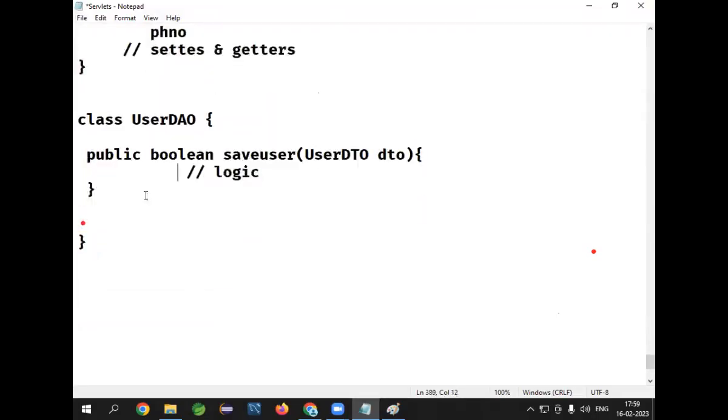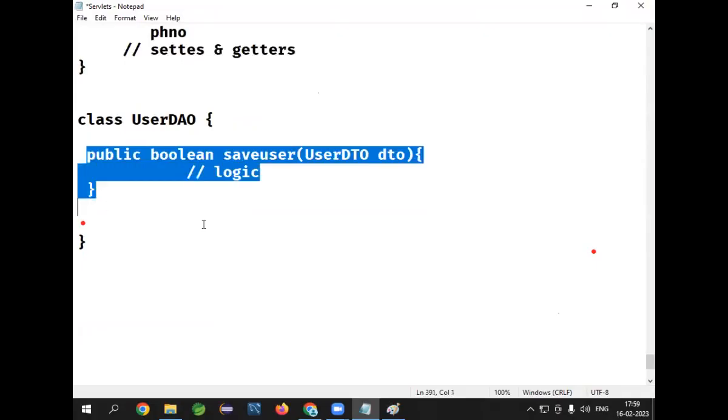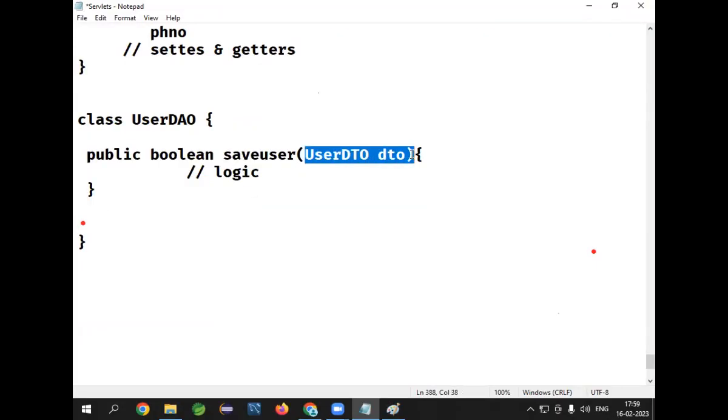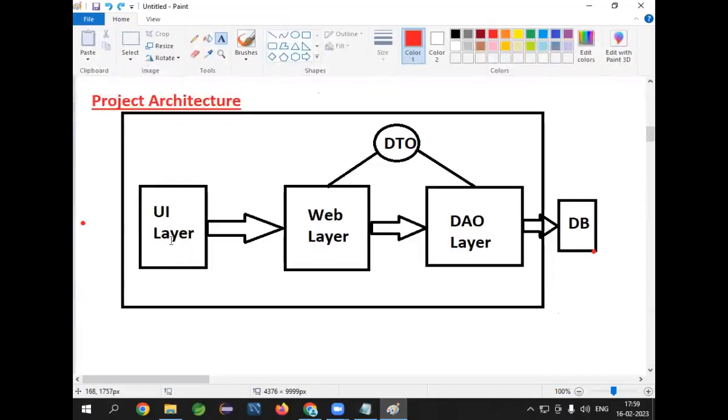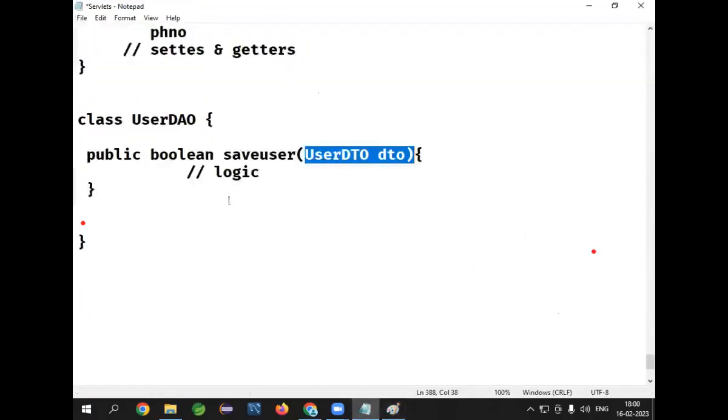Observe. Now, this method is used to save the user. What is the parameter for the method? DTO object. What is the return type of the method? Boolean. Why am I taking DTO as a parameter? User data. User data will be entered in the form. When the form is submitted, it will go to servlet. Servlet will take the form data, store it in the DTO object, and give the DTO object to the DAO method. DAO method will insert the record in the database and return true or false value. If the record is inserted successfully, it will return true. If the record is not inserted, it will return false value.